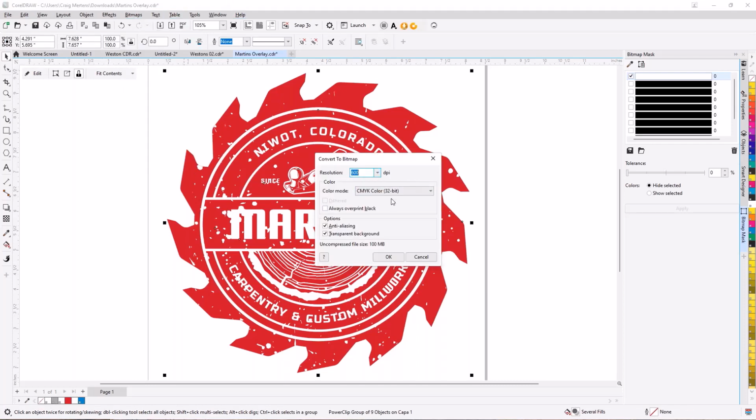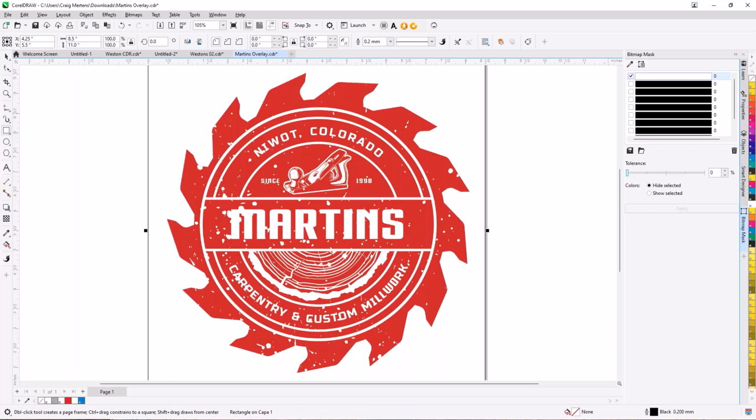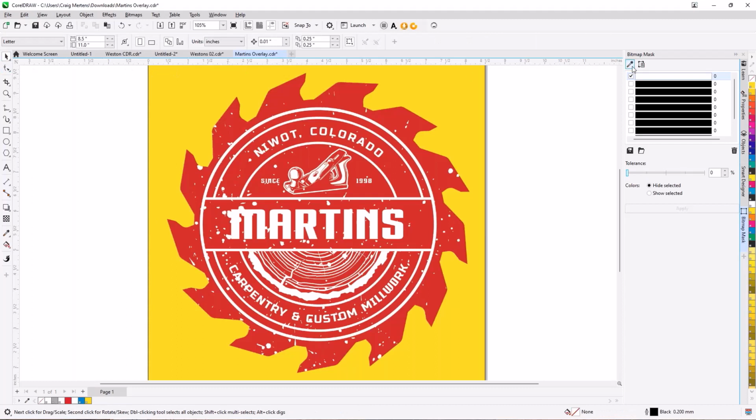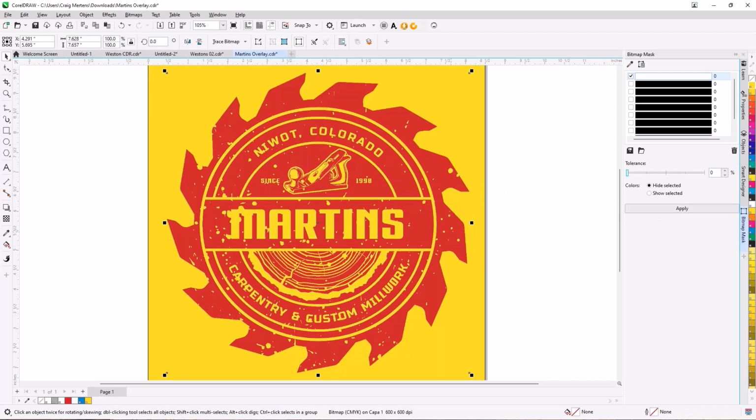I'll do 600 DPI. We'll click on it, and I'm just going to double click on the rectangle here to create an object behind here, kind of a way to cheat, not have to put an actual background in there. And I'm going to click on the dropper. I'm going to click on any of the white areas, and then I'm going to select the white. I'm going to select the whole graphic, hit apply, and now the entire thing's coming through.